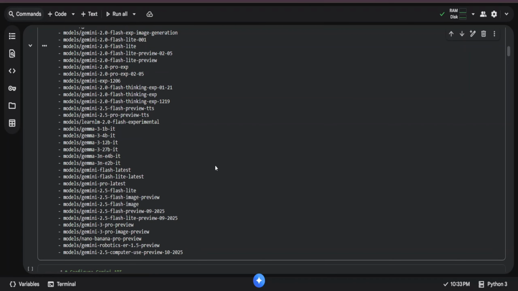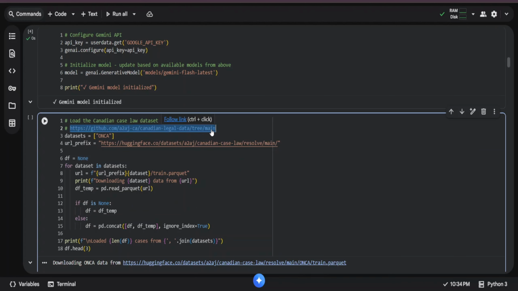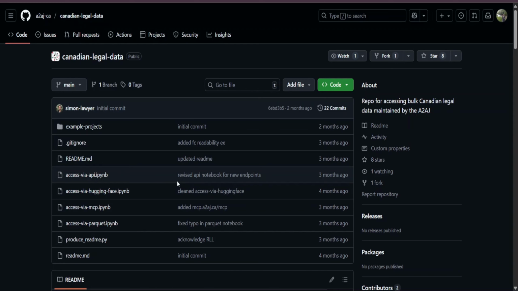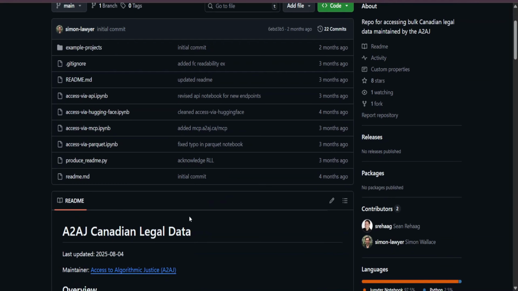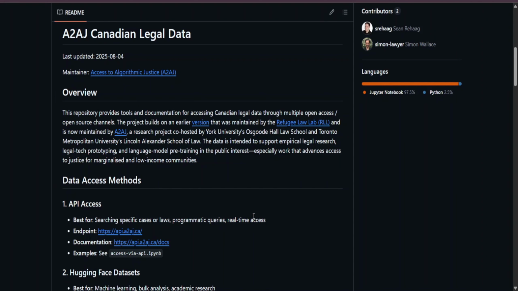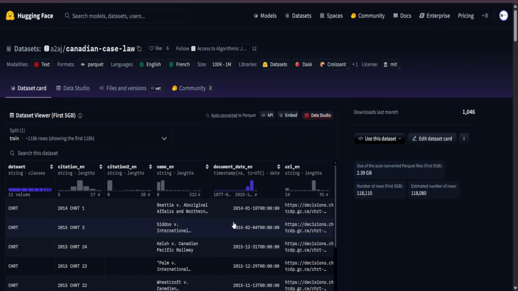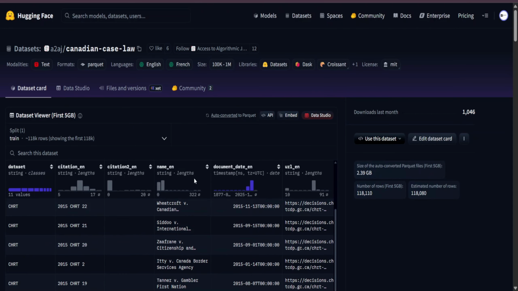So here this is the actual data set. Now if I can show you, they have a GitHub repo as well. This is the data set I mentioned previously. You can see here Access to Algorithmic Justice, A2AJ. Thanks to them, they maintain a really good data set where we can get the data for our use case. I'm using this particular Canadian case law data set for our demo.